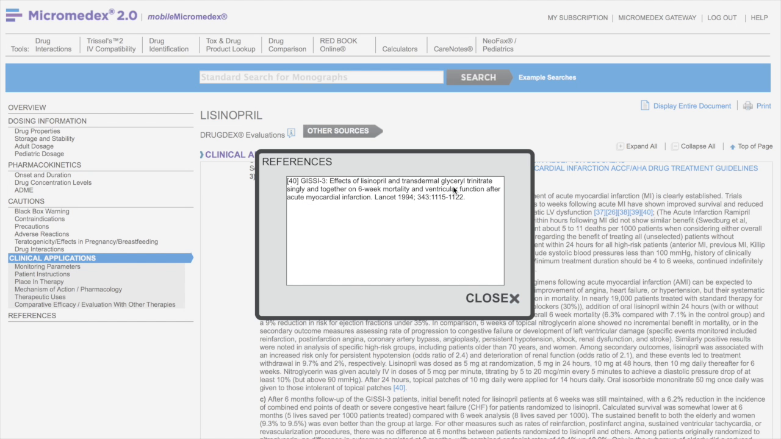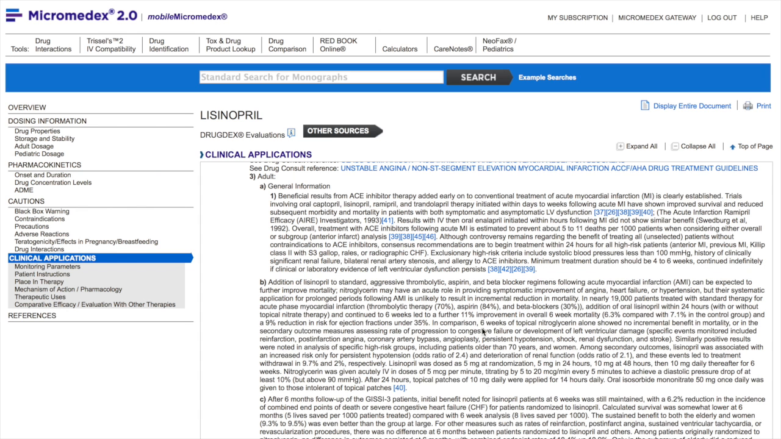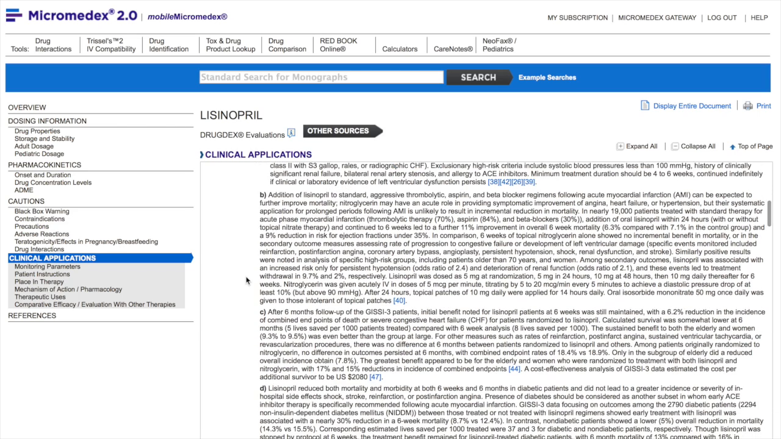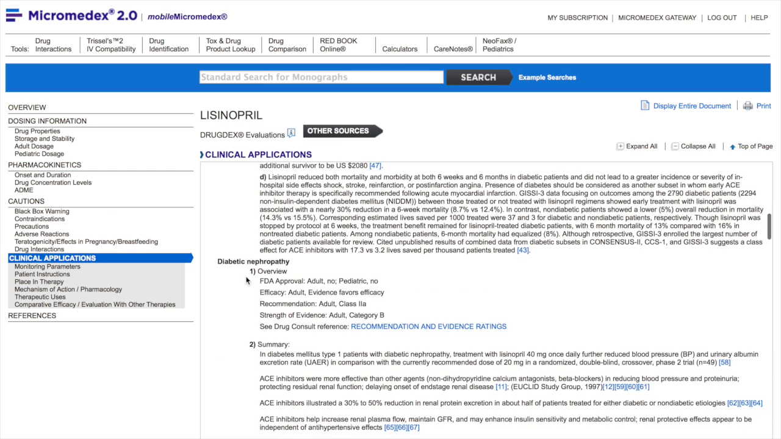The effects of lisinopril and transdermal nitrate together at 6-week mortality. I used to write for Micromedex before I came over to teaching. So all of these reviews are evidence-based, they're non-biased, and again, they're summaries of the primary literature.